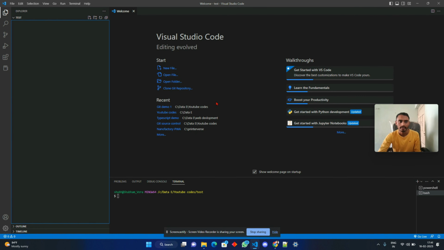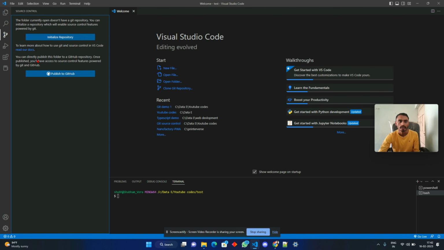Hello everyone. Today we'll start a new video series on how to use GitHub from the source control tab of VS Code. So basically VS Code is a code editor and GitHub is a version control system which we can use to keep track of the different versions of the code of the project, right?